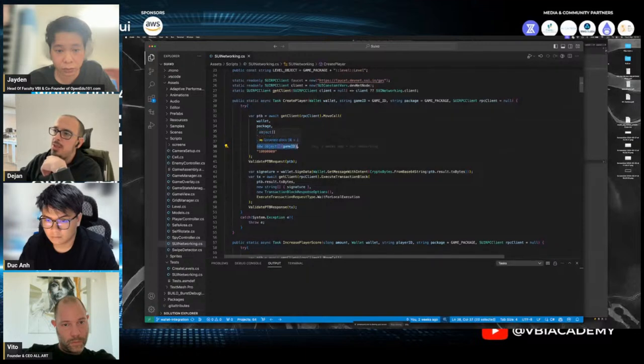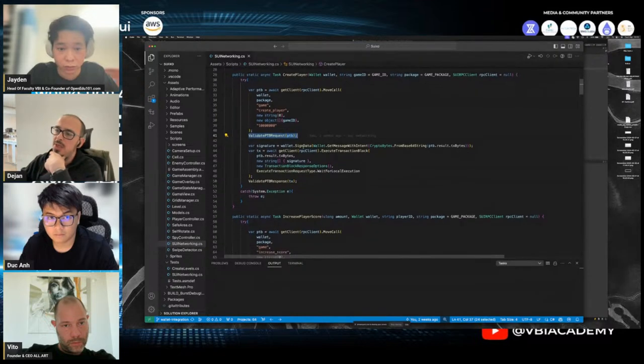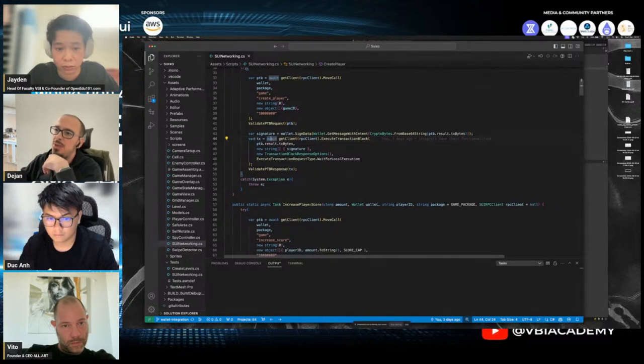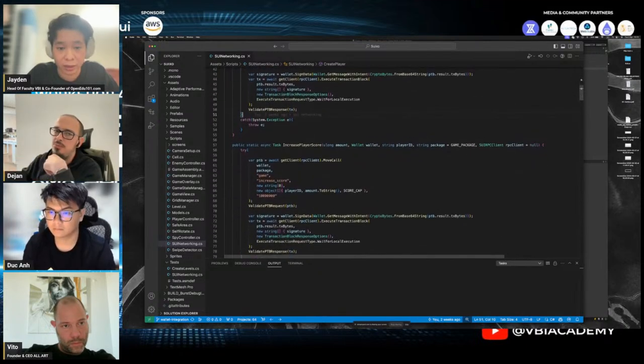Here we are passing parameters to the create player function. Once this is packed, we call the Sui JSON RPC, which will prepare our transaction. After that, we sign this transaction with our wallet. And finally, we submit the transaction to execute on the blockchain. And that's it. Yeah. And you have a wallet.